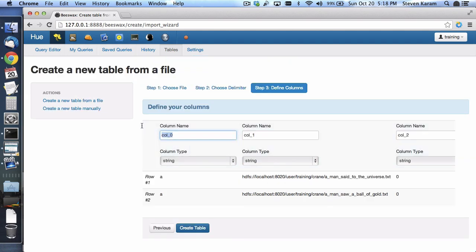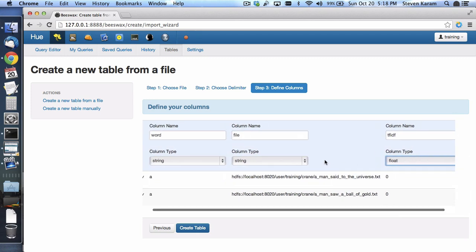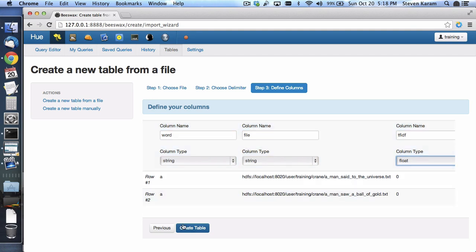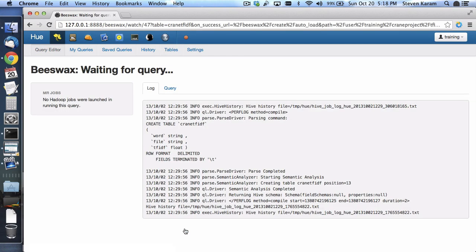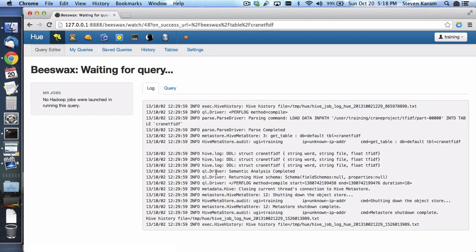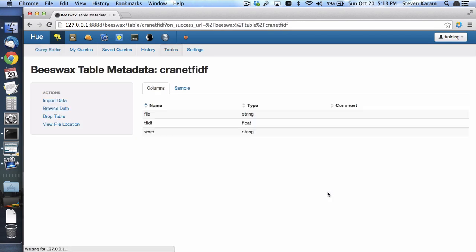Now we're going to give our columns names. This one will be Word. Column 2 will be File. Column 3 will be TF-IDF, and we will make that of data type float. It's not a string. We want to be able to do numerical calculations on it. That's the whole point of algorithms in the first place. And we click Create Table. Now you see here the syntax that it used for the DDL. Here is the job log as it's creating this object, and here's our final table.